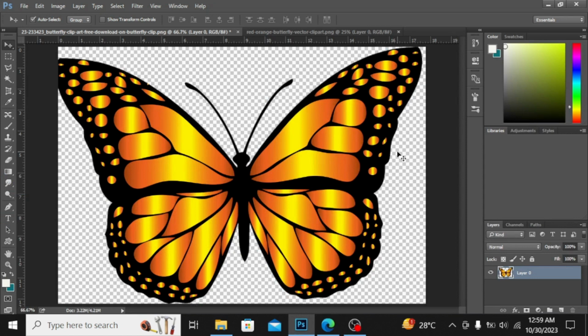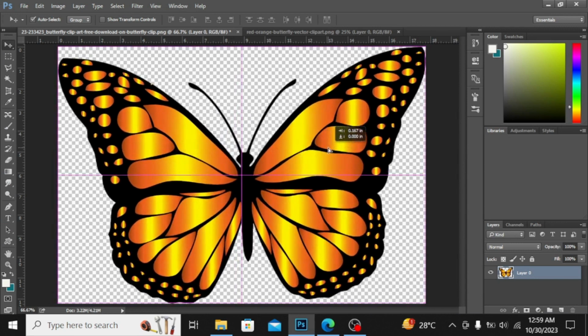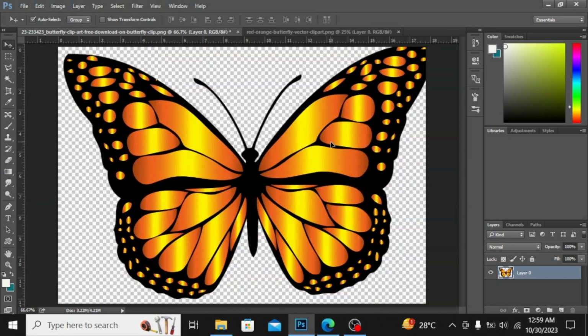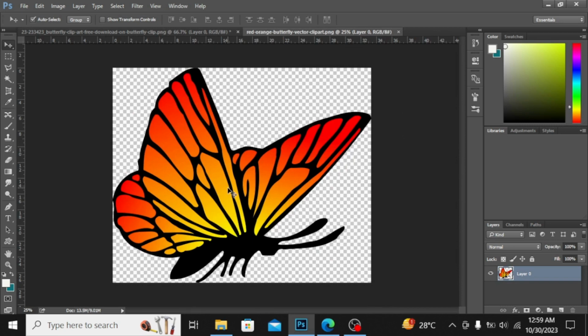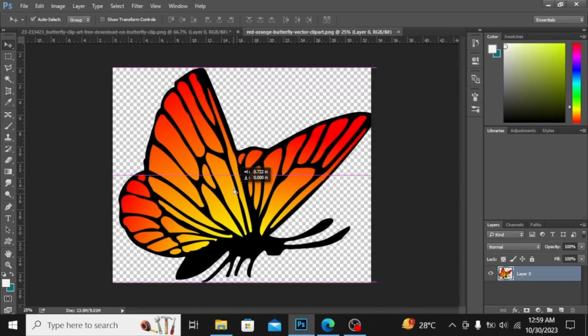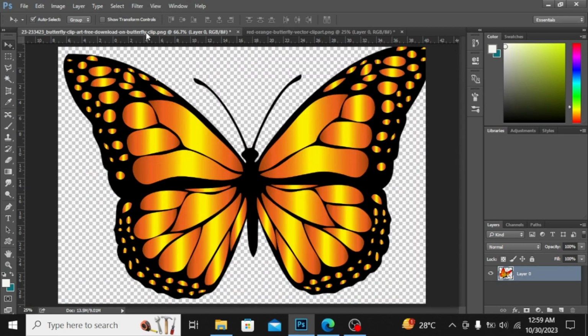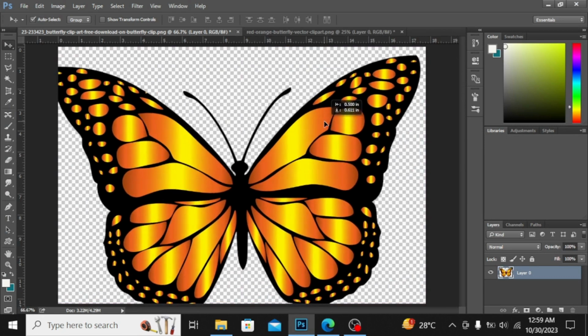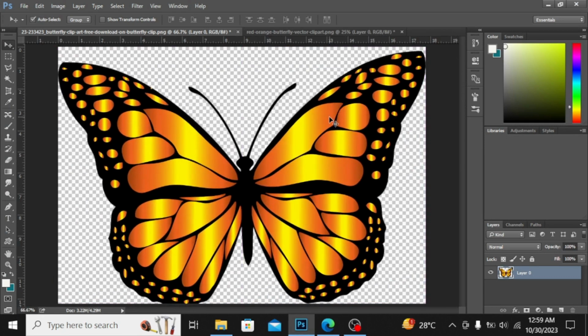So guys, today we will make another seamless pattern, another nature pattern with the help of these images. I have this butterfly, and I have this butterfly. You can see these are so cute. I have downloaded these from yandex.com. You can download any of the images from there, totally free.